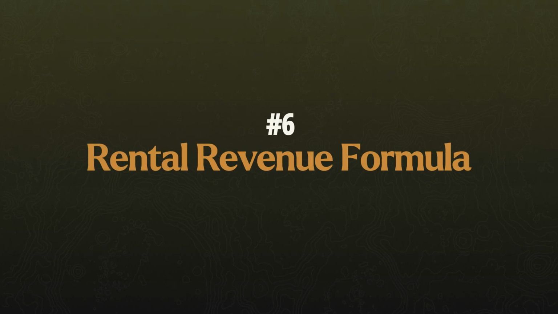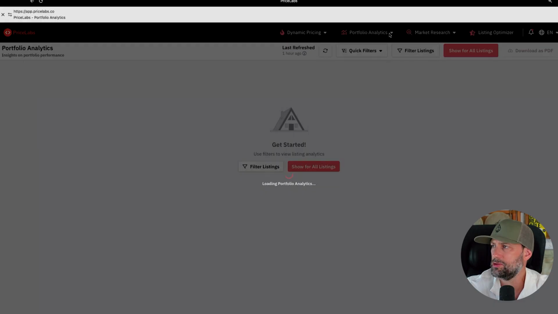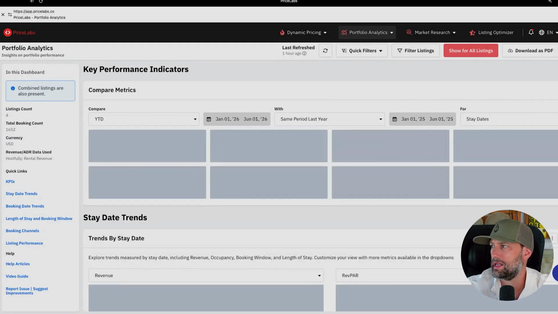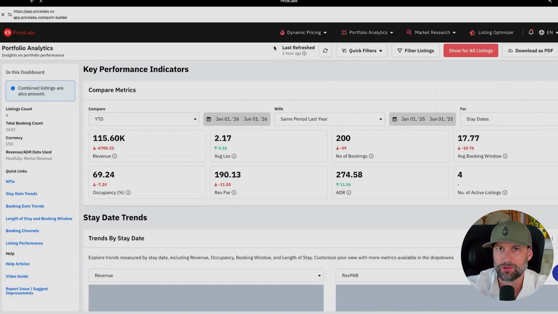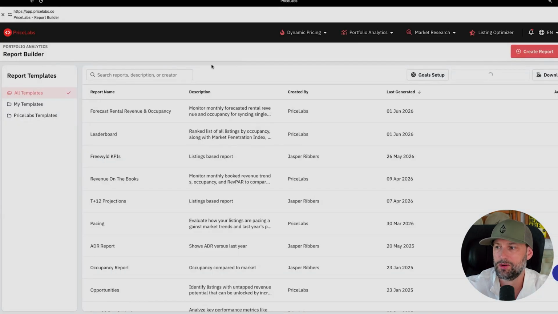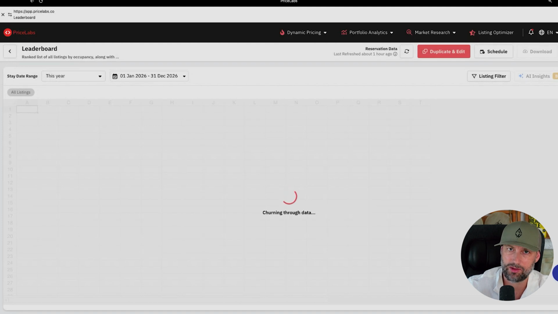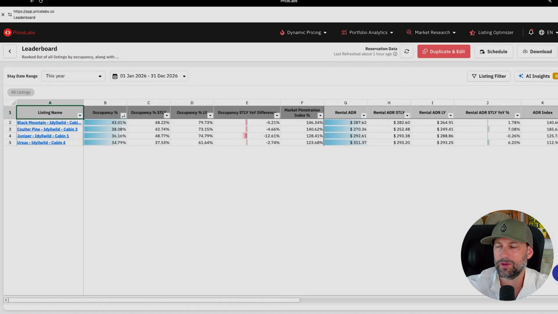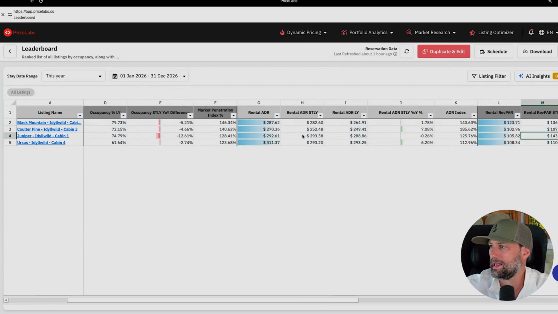Next up is rental revenue formula. As a default, there's two revenues that you can track in PriceLabs. Number one is what's called rental revenue. As a default, that's only looking at the nightly rate that the guest pays. Then you also have total revenue. As a default, that's only looking at the payout that you receive. So it includes the cleaning fee. It also excludes the OTA commission that you pay. So it takes out the commission. So it's really like the host payout.